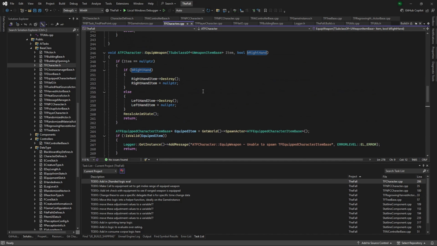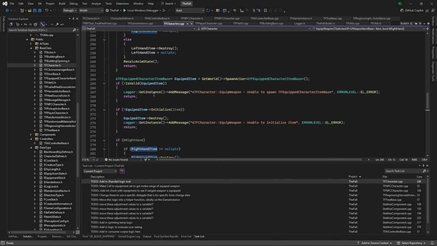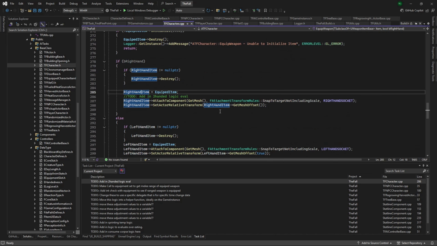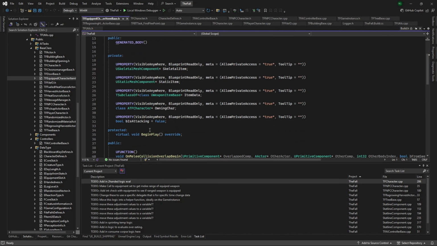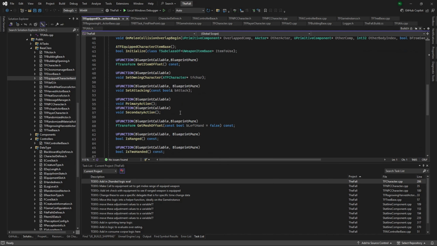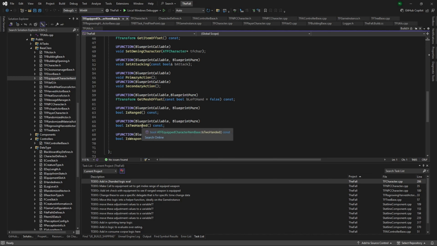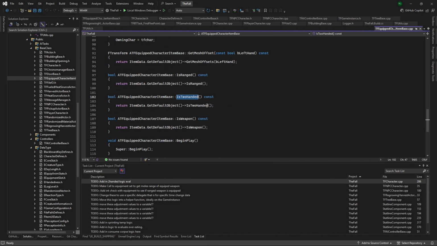Be right-handed. Where I was doing that. Oh, I know what that is now. What are we looking at here? What are you? You are an equipped character item base. That's right. Okay, that's using this here. Let's go to definition just to make sure. Yeah, okay.